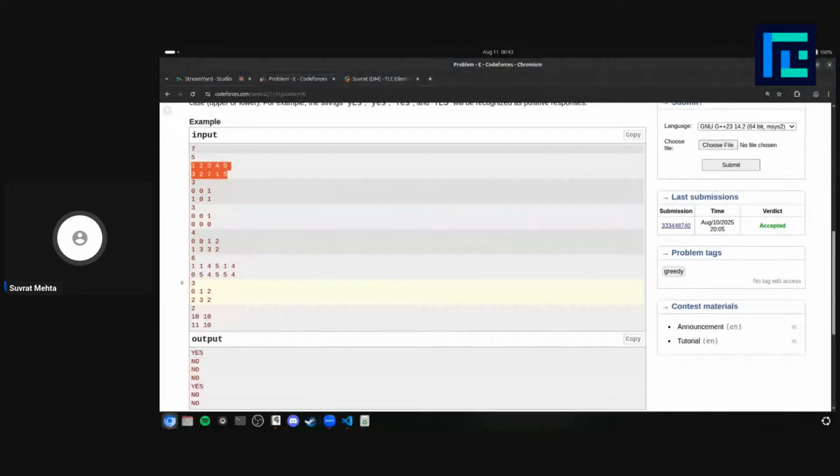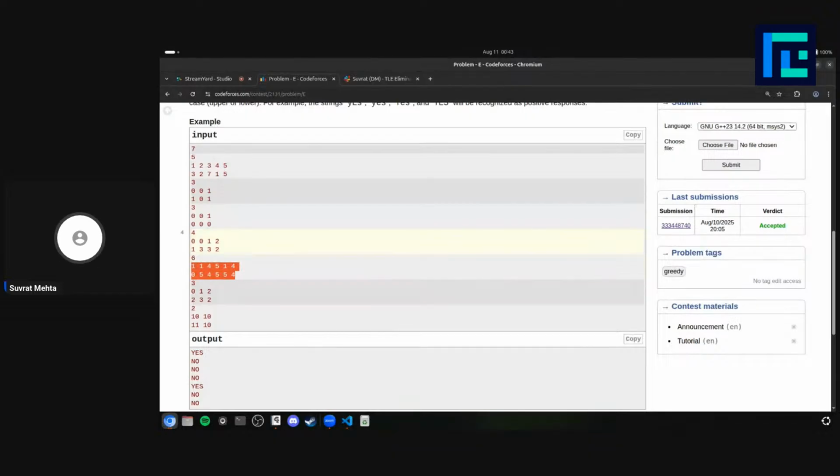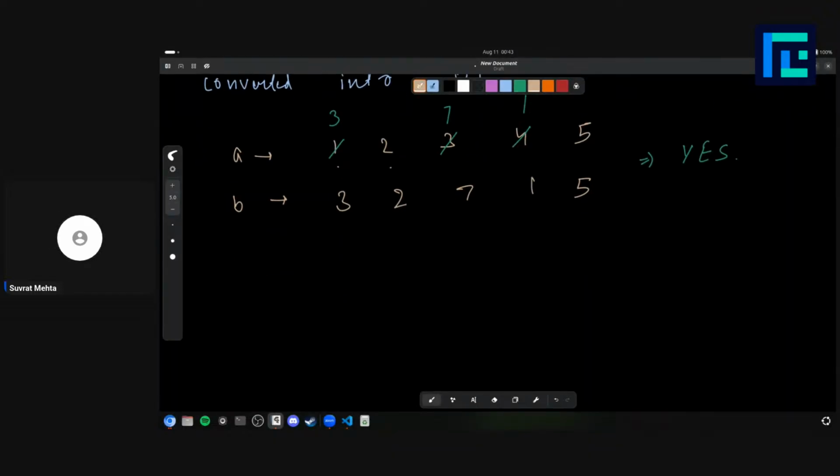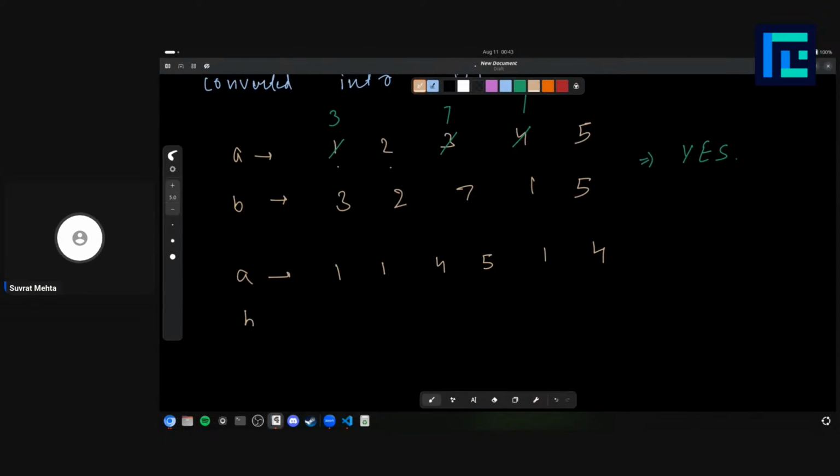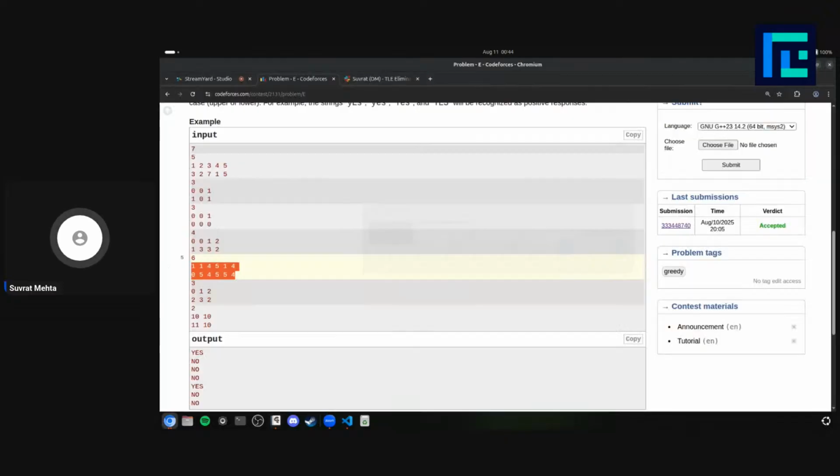Let's see this test case, 1 1 4 5 1 4 and 0 5 4 5 5 4. 1 XOR 1 is 0, so I can just do this. Then 1 XOR 4 is 5, so I can do this. Then 4 is already the same, 5 is already the same, 1 XOR 4 is again 5, so I can do this. So the answer for this test case again would be yes. So these two test cases were yes.